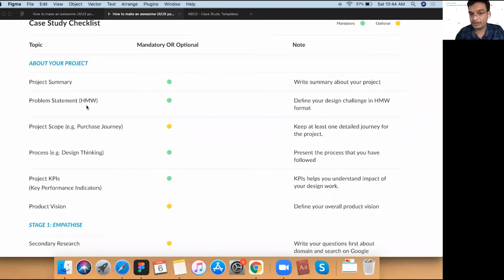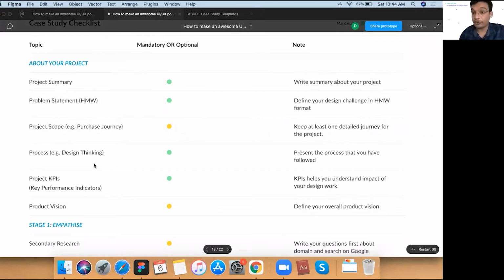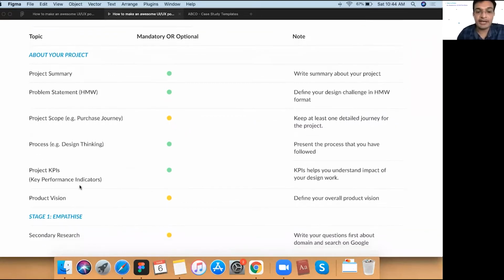The how might we statement, as a designer, we are a problem solver. Without a problem statement, we cannot design. We need to have that. Project scope is optional. If you want to keep it, it's better. Process is definitely required, because especially a hiring manager is going to judge you on whether you have followed the process or not. The KPIs, again, are required because we design for impact.